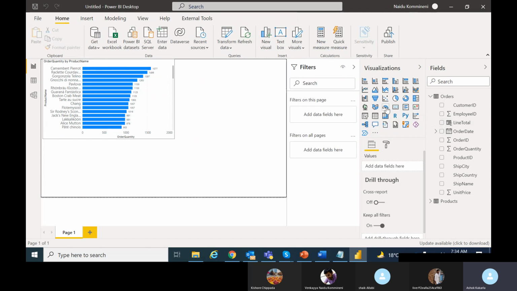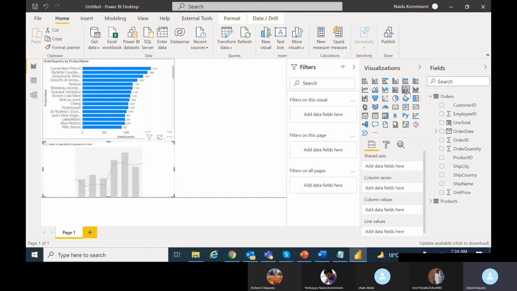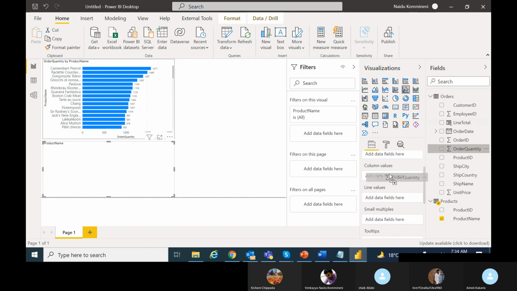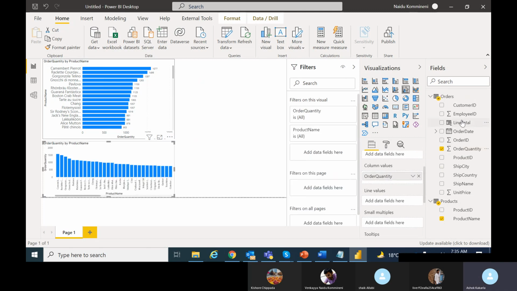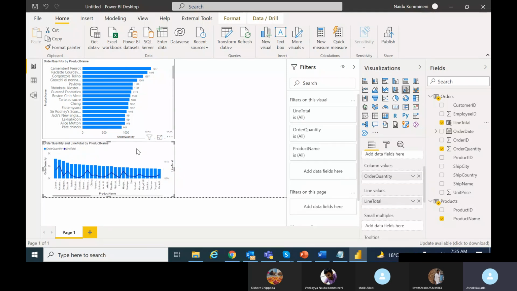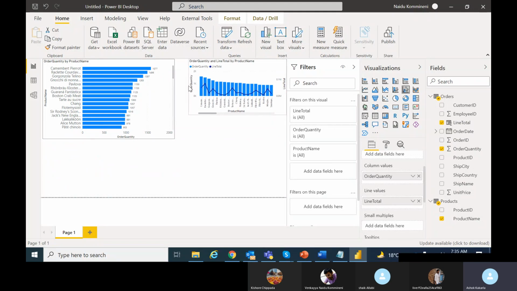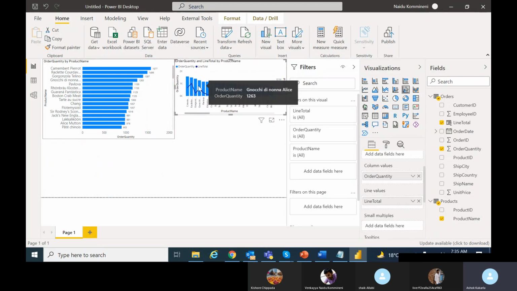So now I would want to take one particular combo chart. Let me take the combo chart. I would want to take product name as an axis, and then pull column values as order quantity, and line total under lines. So now you could see this is the combo chart. A combination of bar chart and line chart is called a combo chart.